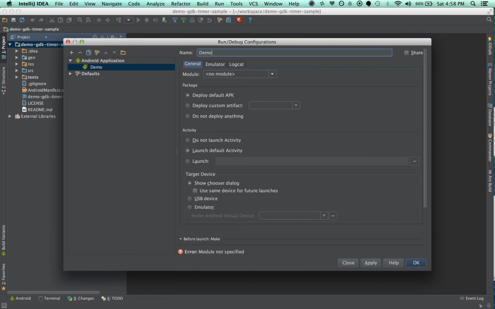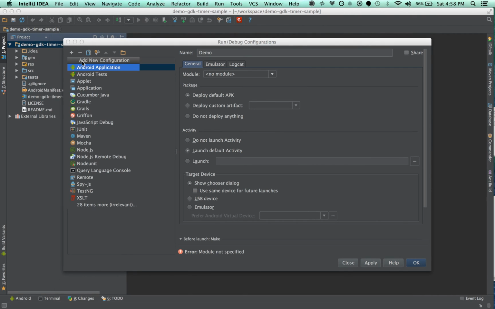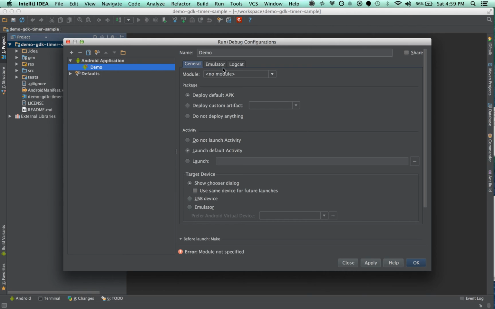So I'm just going to rename this. I clicked the add button, Android application, okay, and then I'm going to rename it as demo timer. There's other demos that we might have. Make sure this is correct.